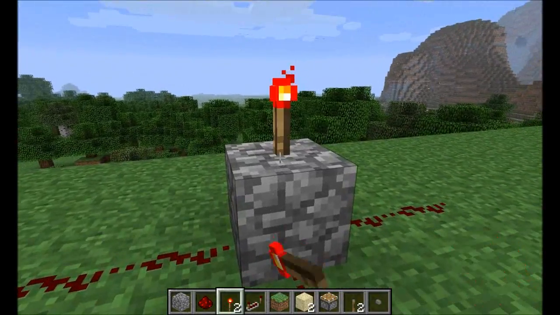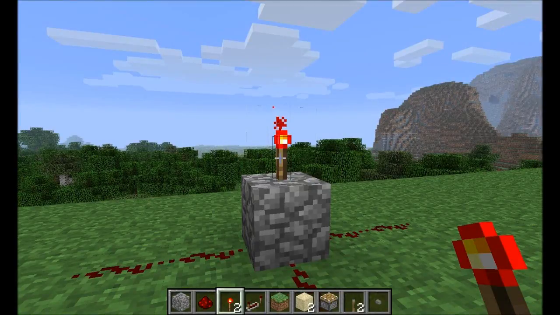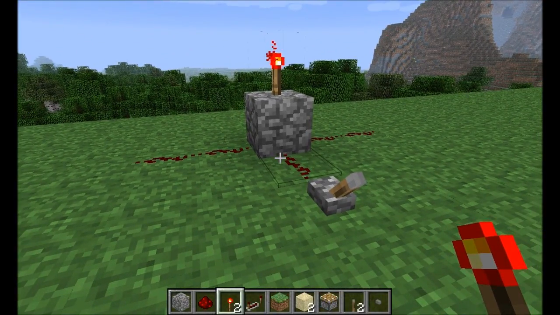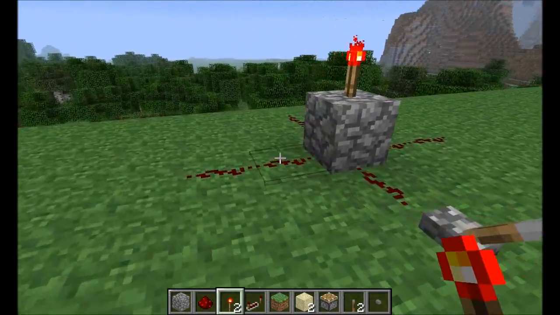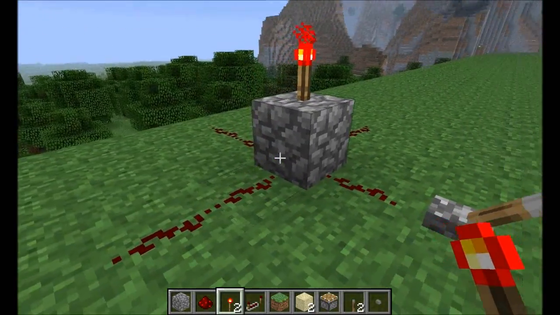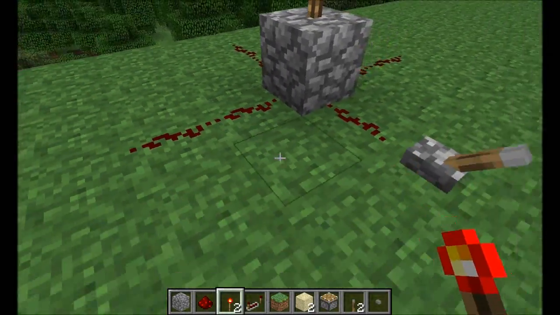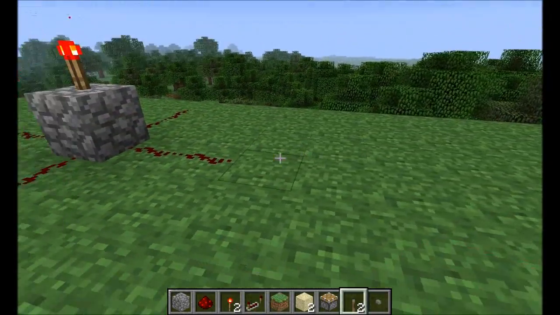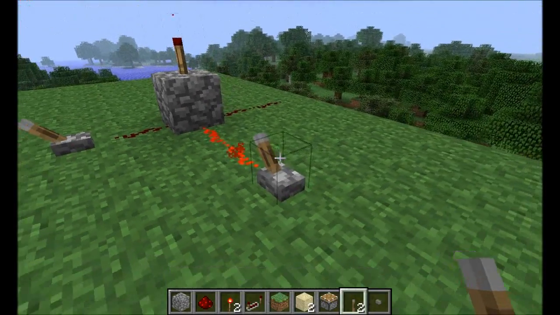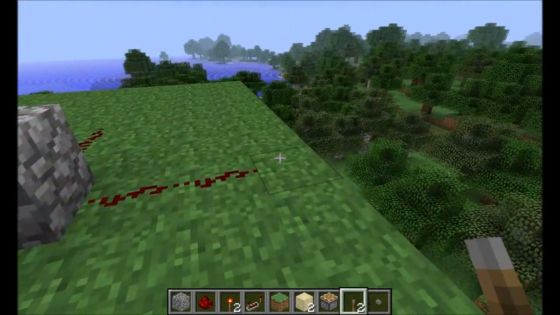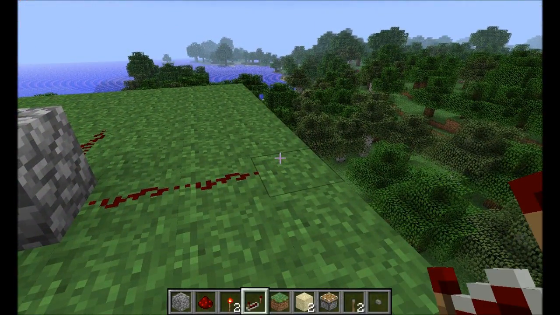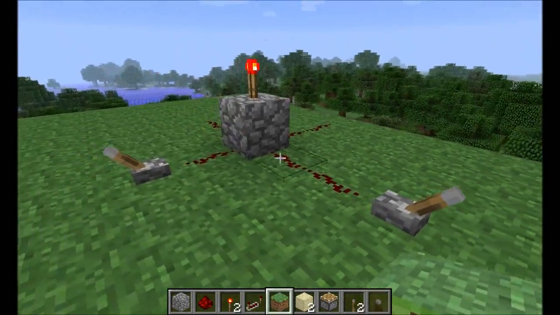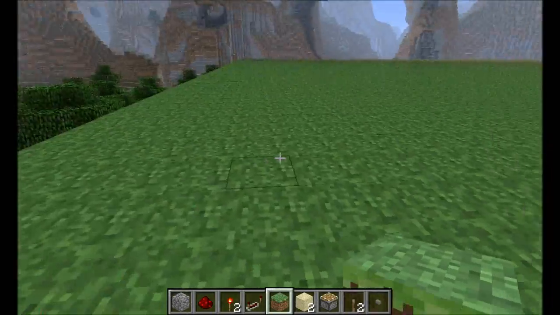Just to demonstrate that further, anything connected to the block is considered output. Anything that is not directly connected to the block or onto the block, like a torch, acts as an input. You get the idea. Now, with that being said, let's build another device.